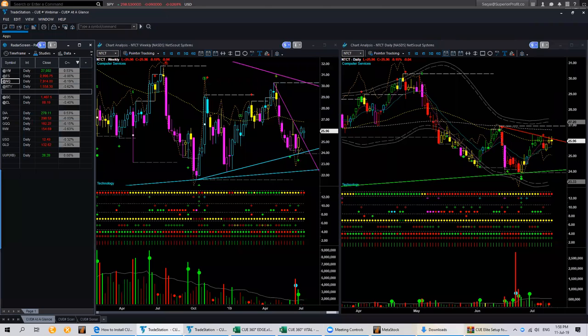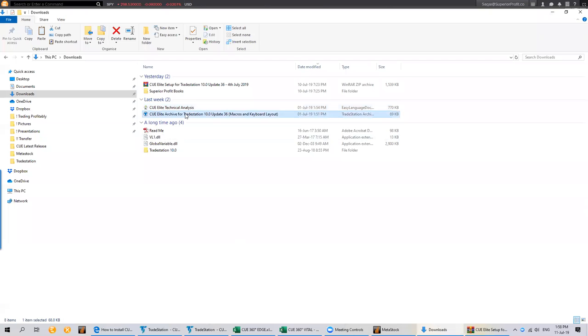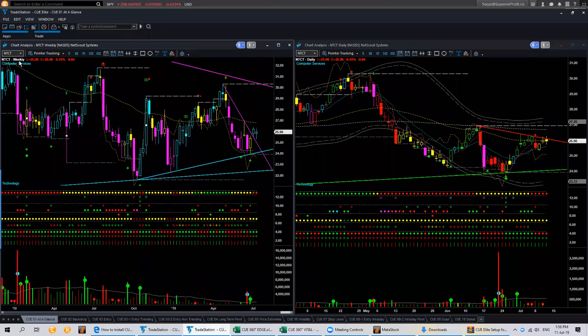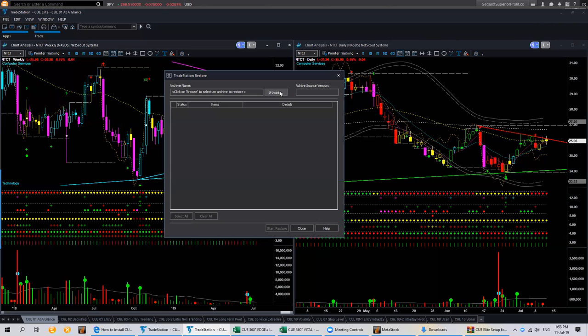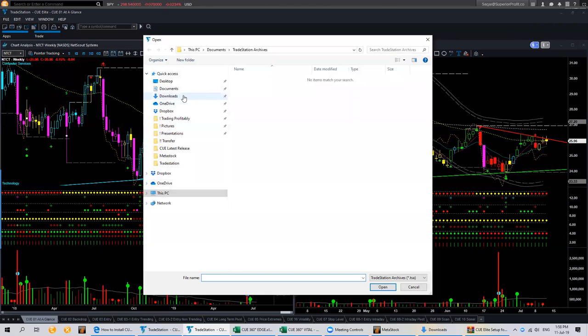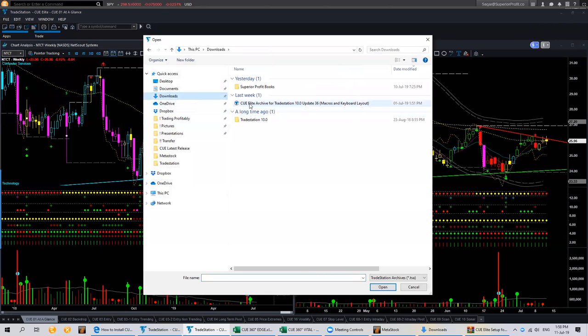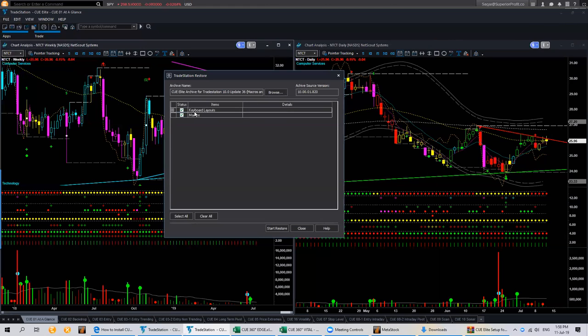Then the last file in the download is an archive file. What do you do with that? It has some macros and keyboard layouts. You come to TradeStation, file, backup and restore, choose restore. Browse to the location where we downloaded it. Choose that archive. It has only keyboard layouts and macros.